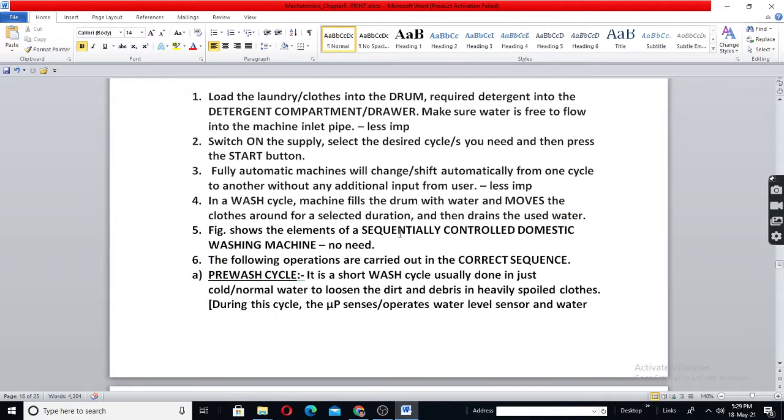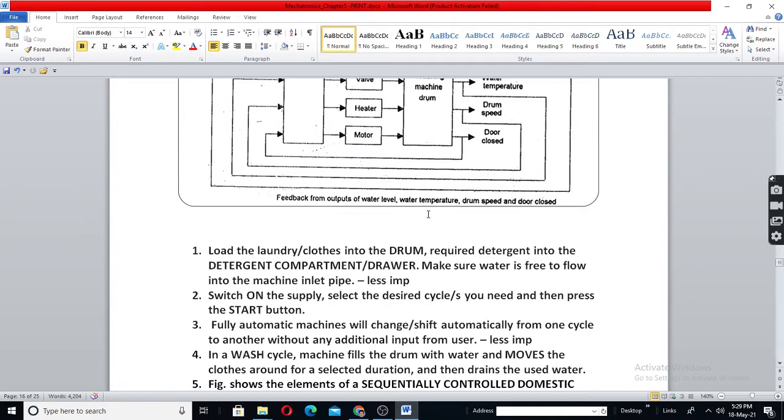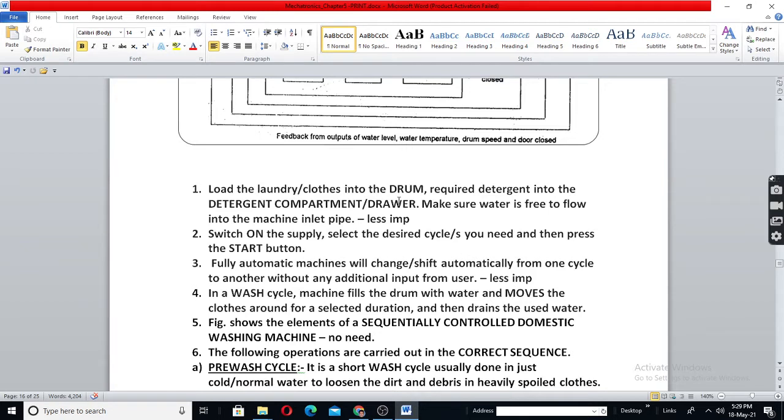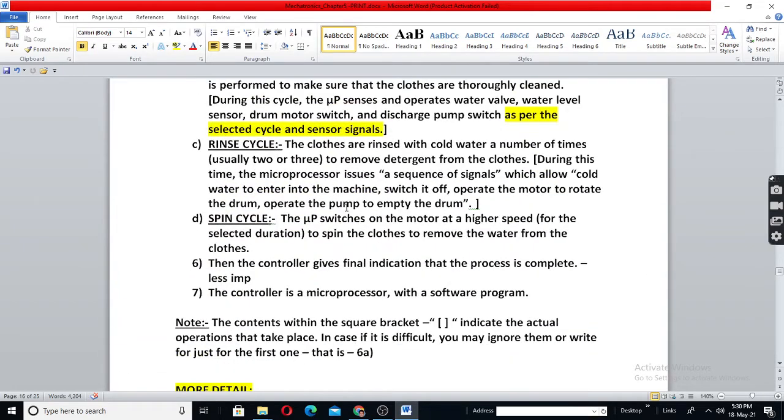So initially we had manual operation, washing machine operated manually. Then we came to the semi-automatic washing machine. Now it is the fully automatic washing machine. Means once you put the laundry detergent and open the tap of the water input, switch on the machine, select the cycle you need, then automatically the machine will perform all the cycles and give the beep sound that the machine is ready after spin.